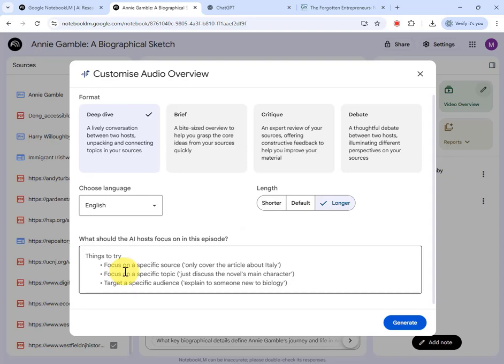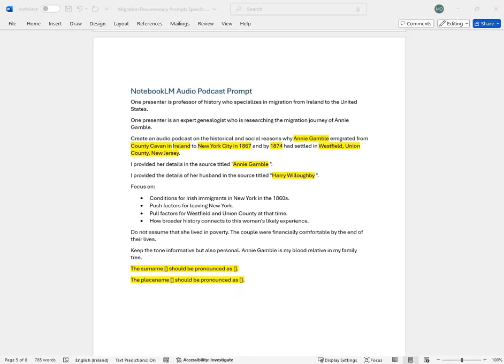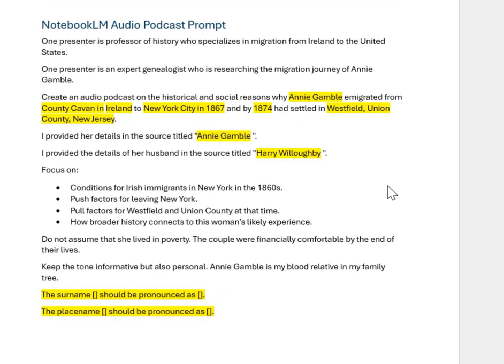And now I want to give it a custom prompt to guide it in terms of the presentation and what to focus on. Back to my prompt pack. Here is the prompt for the audio podcast. I'll step to it here because it's easier to read than in that little box in NotebookLM.